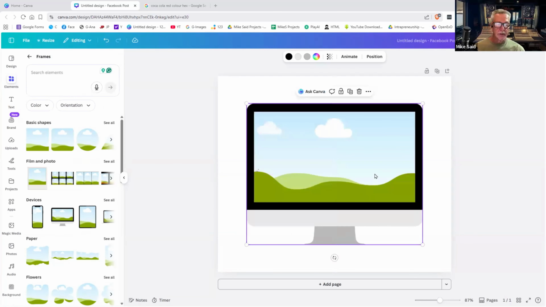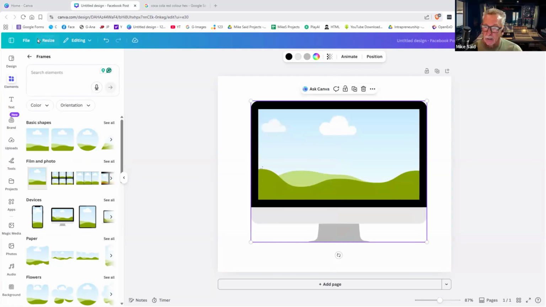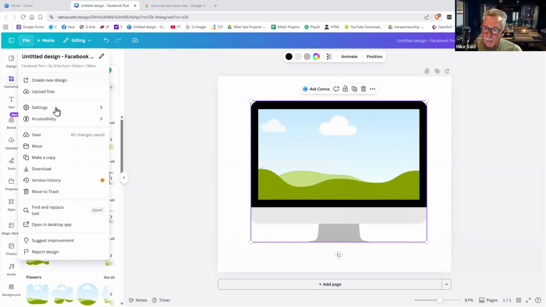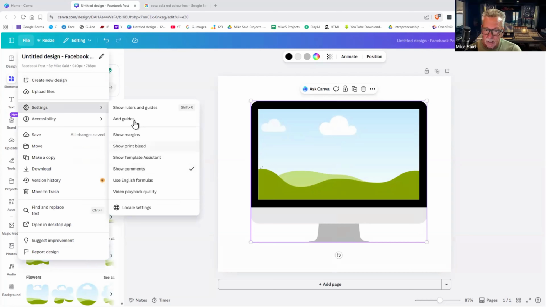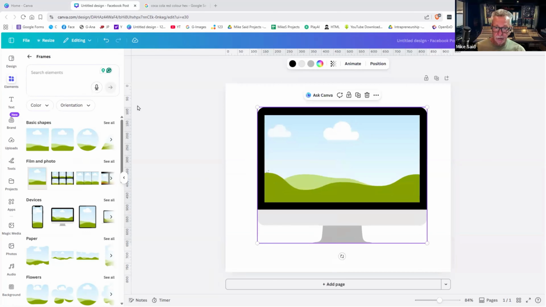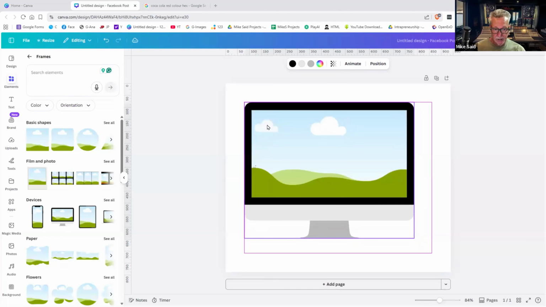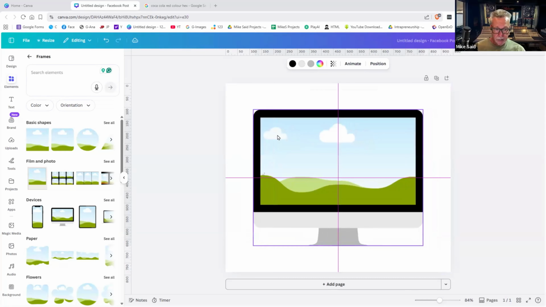Oh, sorry, just to tell you, I always use File, Settings, Show Rules and Guides. I'll always show them. There's your rules and guides, so I can see the guides as they go along. I can also create my own guides.